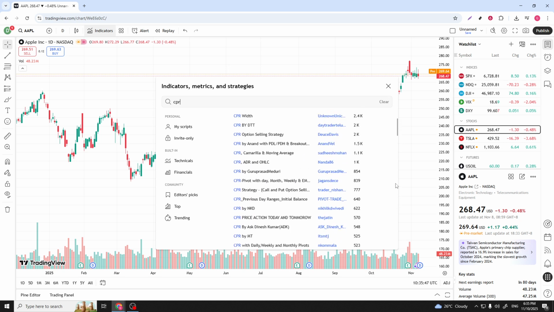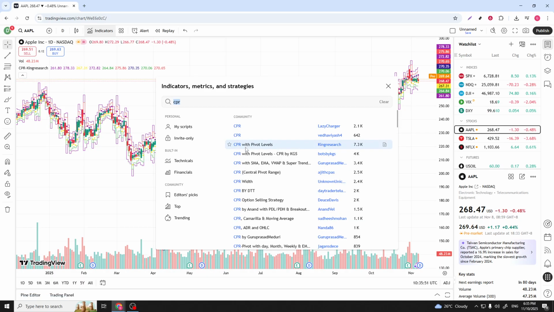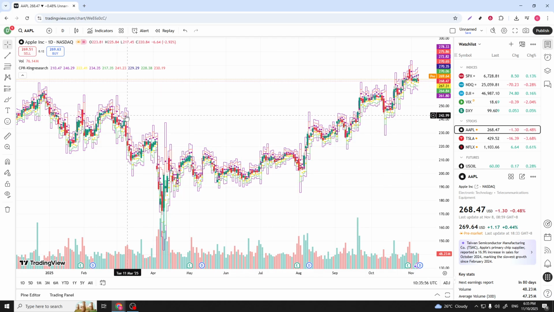Once you've searched for CPR, browse through the results until you find the script that suits your needs best. When you've found one that looks promising, simply click on the indicator's name, and it will automatically be added to your chart. You should now see 3 main lines appear on your chart, which represents the central pivot range.